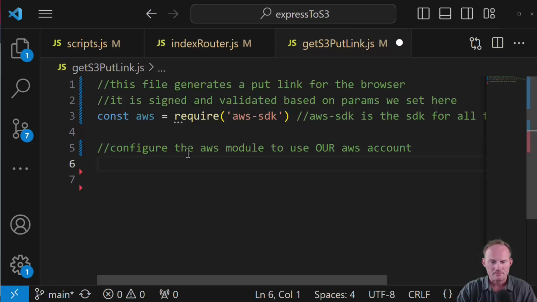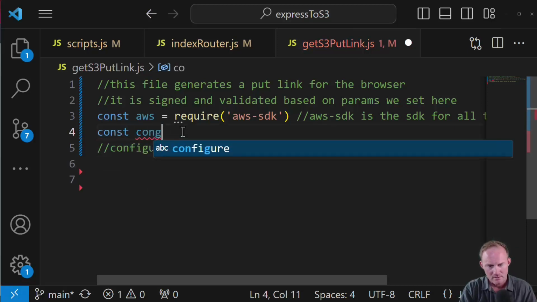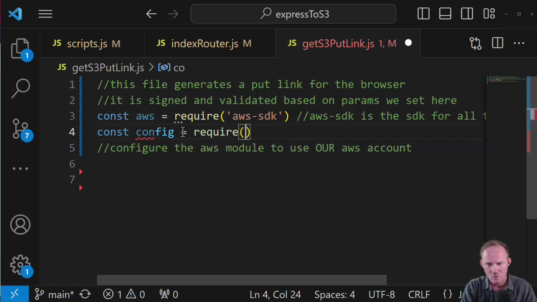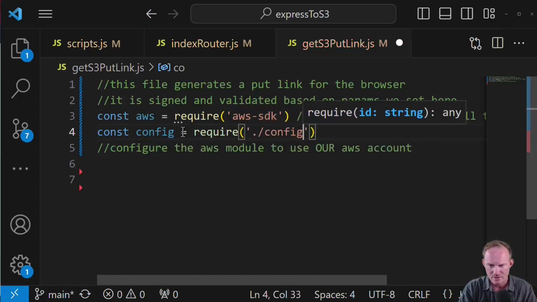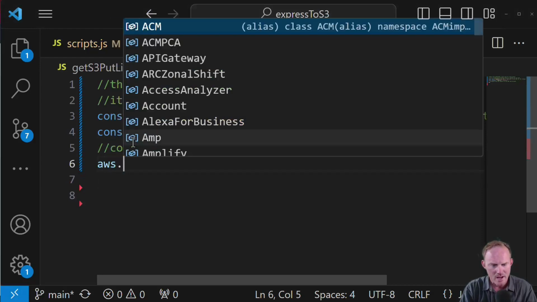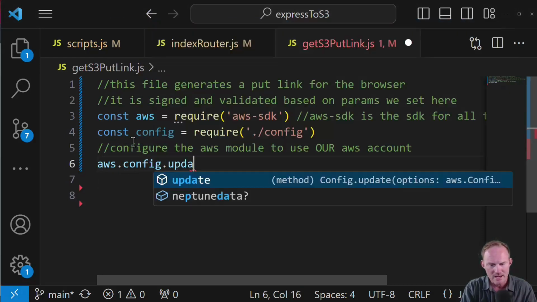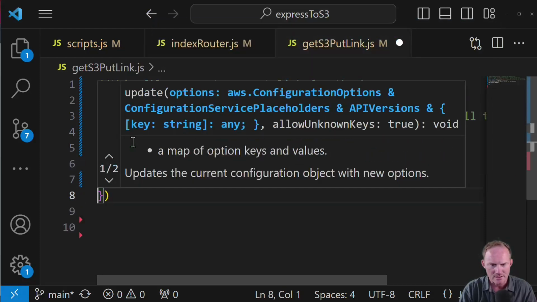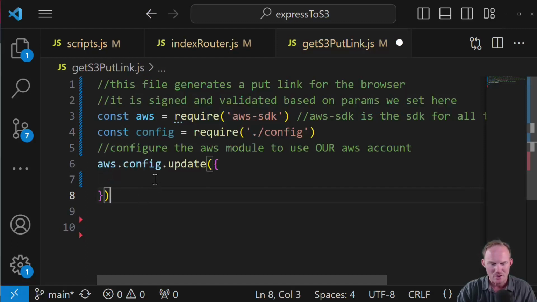Let's, right below line 3 here, config equals require our ./config file. And per our comment there on line 5, we're going to do aws.config.update, hand it an object. Okay, and this is a case where they give us a little bit of help here. The options, I guess they don't really tell us what the options are. So thanks for trying, Visual Studio.